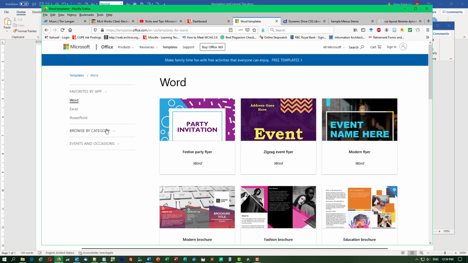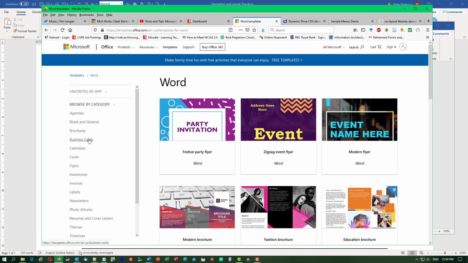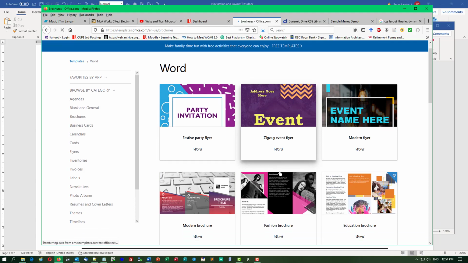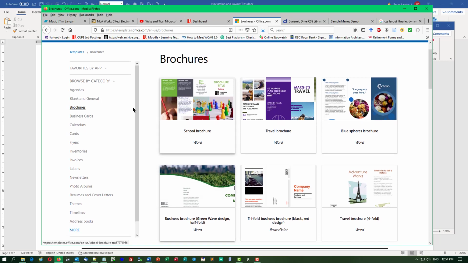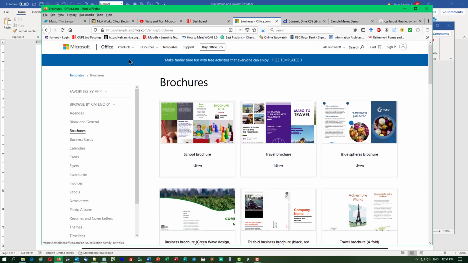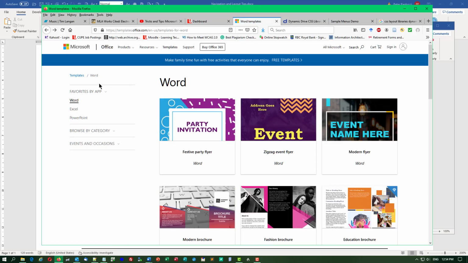Let's go to browse by category, maybe brochures. I did find a newsletter. Let me see if I can find the newsletter very quickly. Here's the word that I want.